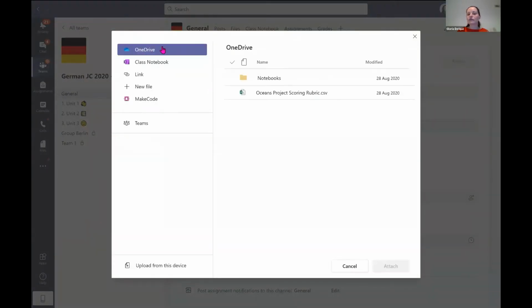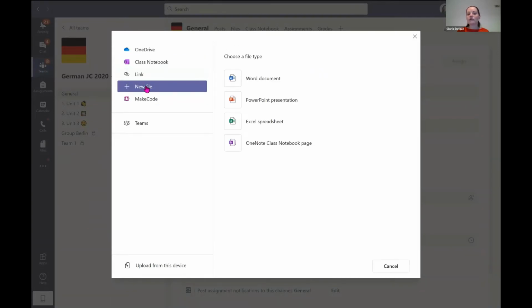So as you can see, for your OneDrive in the school, for your class notebook, or even you can create a new one. I like to do that sometimes if they are creating a PowerPoint, or if you want to do something in their copy or in a poster or something like that, to take a picture and then upload it into a Word document.